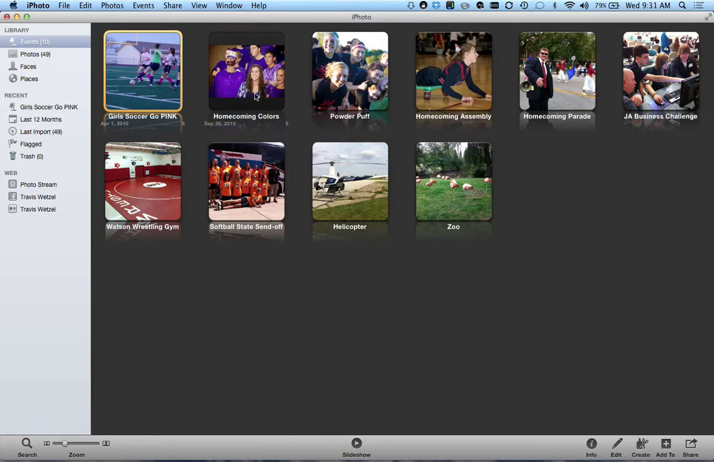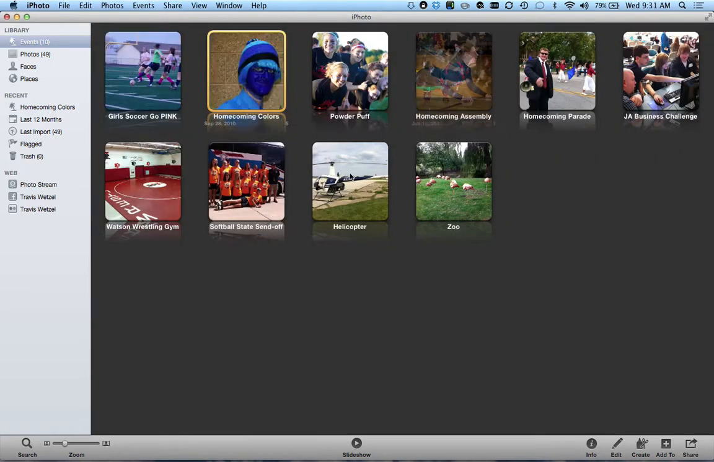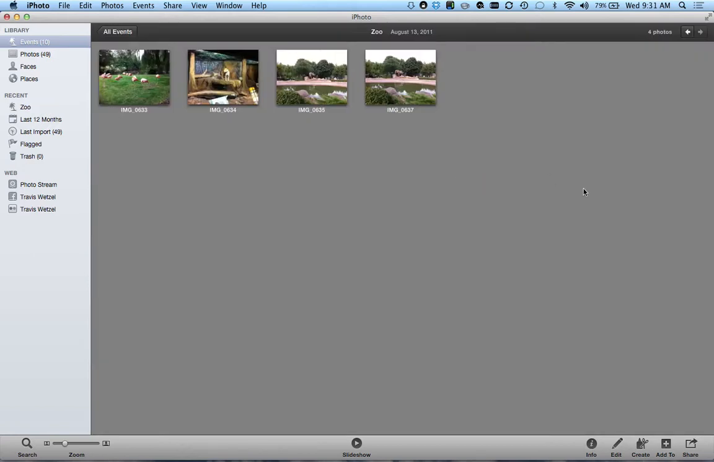So now when we double click on one of these events, it's only going to show us pictures from that event. Okay, when we were splitting events, or when we were creating the new events, it was showing us all of them at the same time still. But now, when you're looking at all the events and you double click one, it's just going to show you the pictures inside that single event.